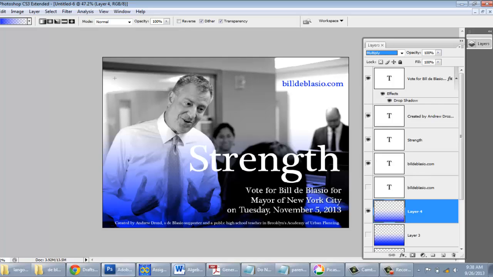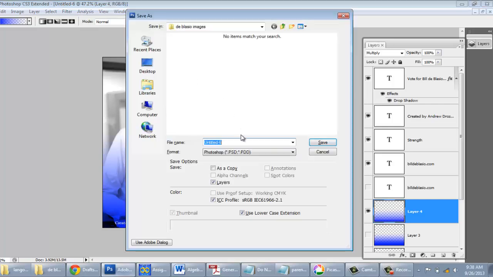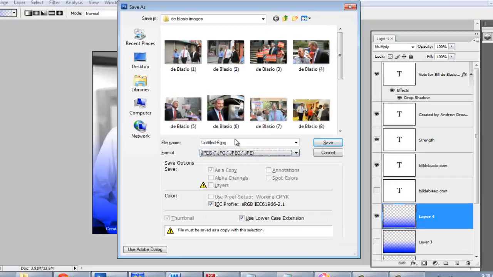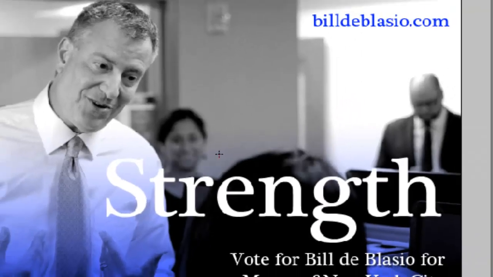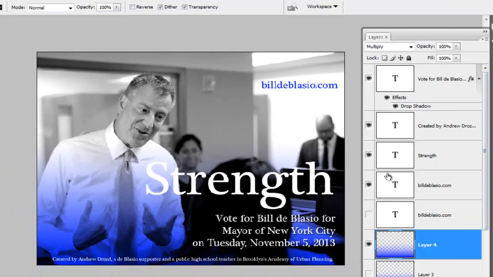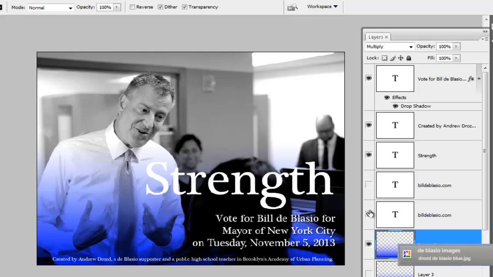So that's another version. So here's what I'm going to do, mi gente. I'm going to press Control Shift S, and what I'm going to do is I'm going to save it as a JPEG. I'm going to save it in my folder, in your folder, as your name, so Drozd de Blasio blue. Enter.